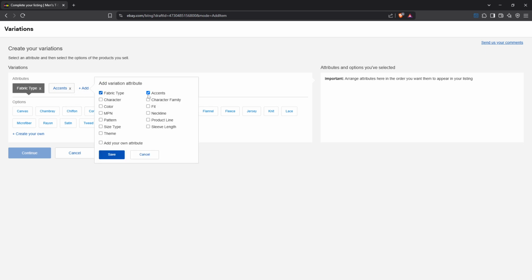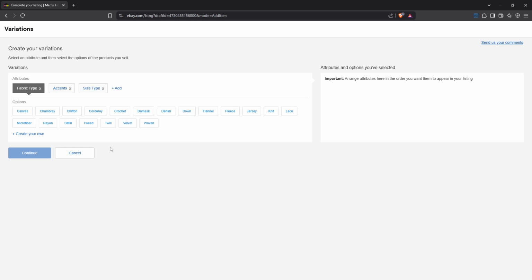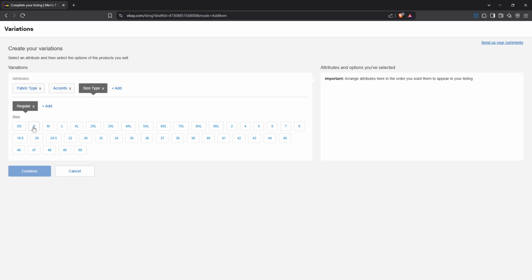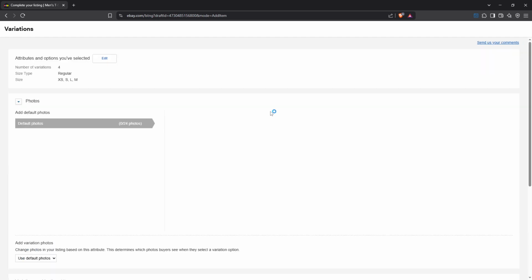Visuals are key when selling online, so you'll want to add photos for each variation. This helps buyers understand what each size option looks like, potentially increasing your sales. Additionally, for each variation, input the quantity, price, and SKU. The SKU is a stock keeping unit, a unique identifier that can help you manage inventory more effectively. Once you've entered this information, click Save and Close.